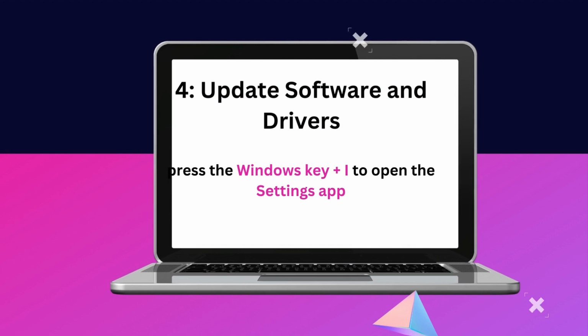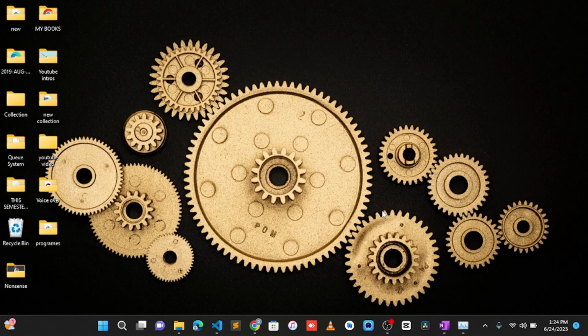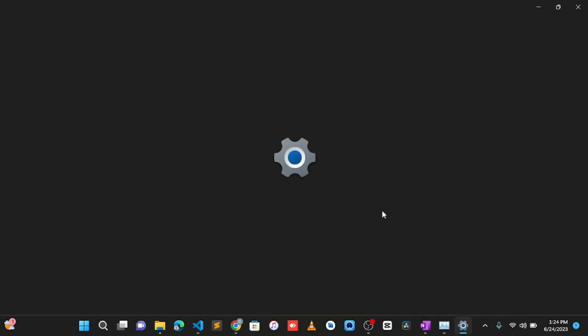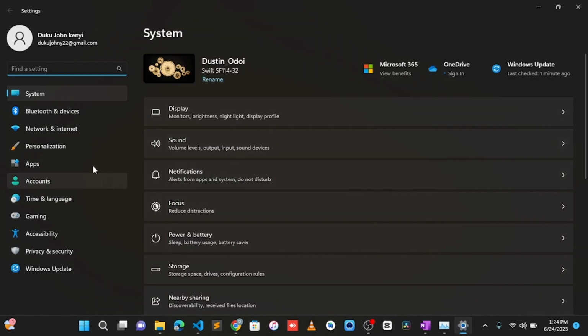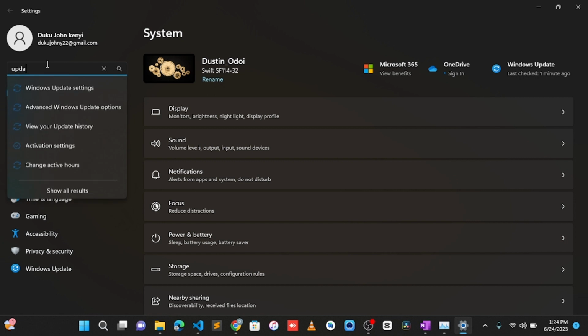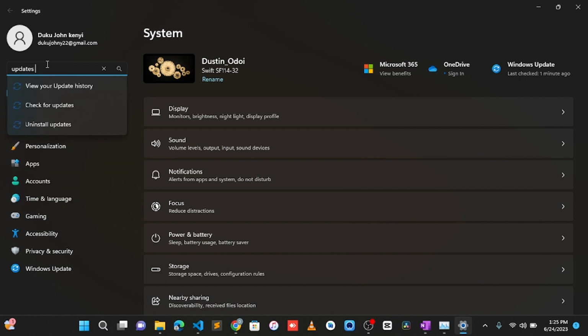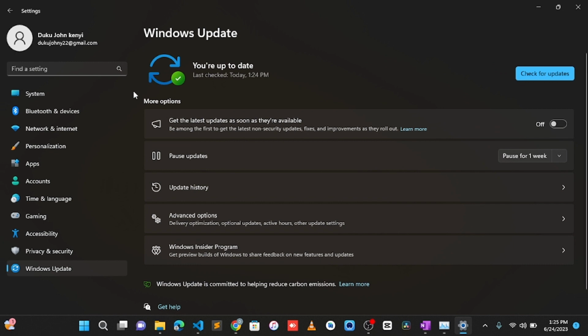For Windows users, press the Windows key plus I to open the Settings app, and for Mac users, click on the Apple menu and select System Preferences. Look for the Updates and Security or Software Update option and click on it. Then check for available updates and install them. Additionally, ensure that your drivers are up to date. You can visit the manufacturer's website for your computer or specific hardware components to download and install the latest drivers.